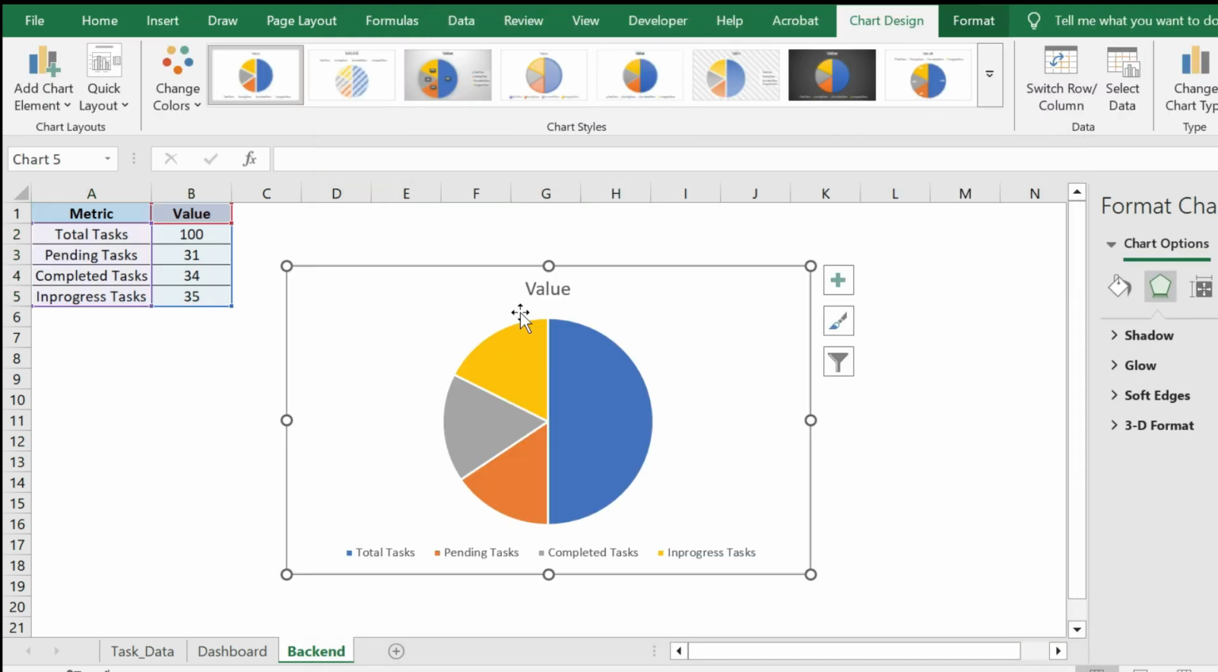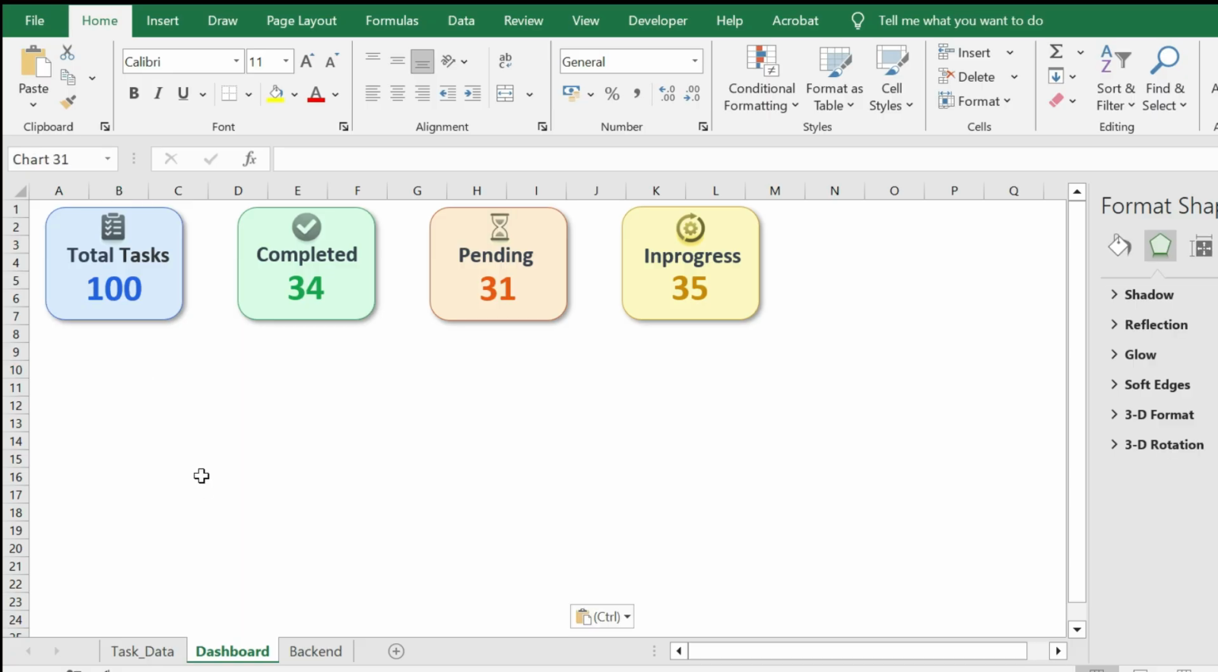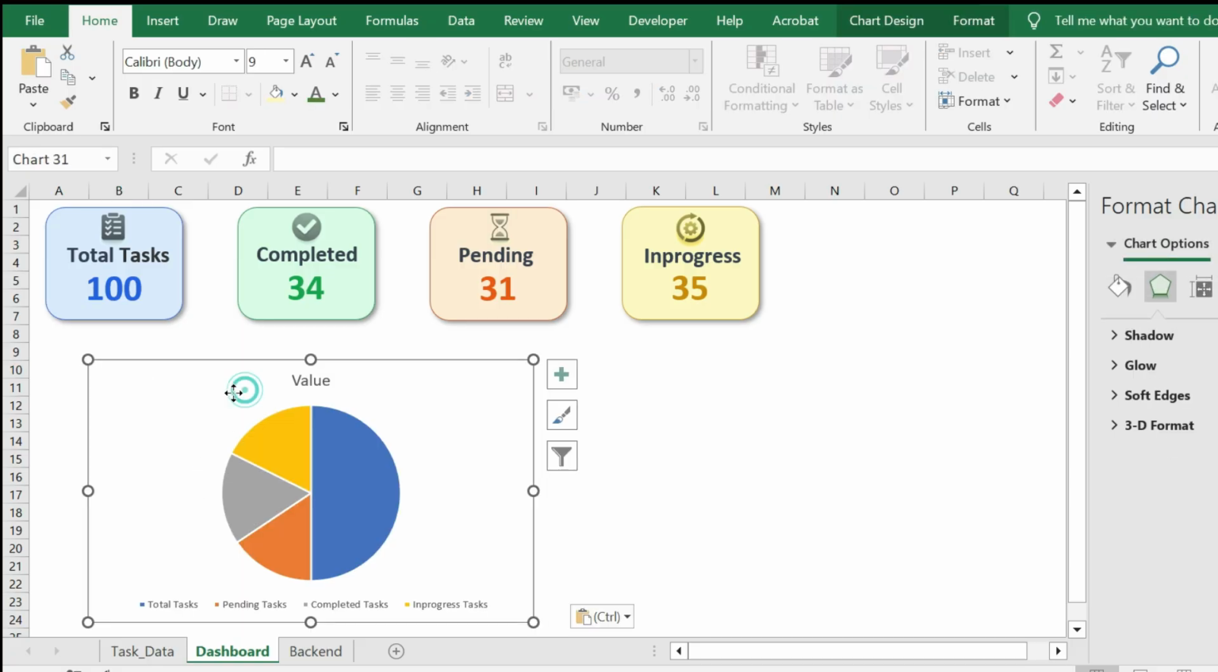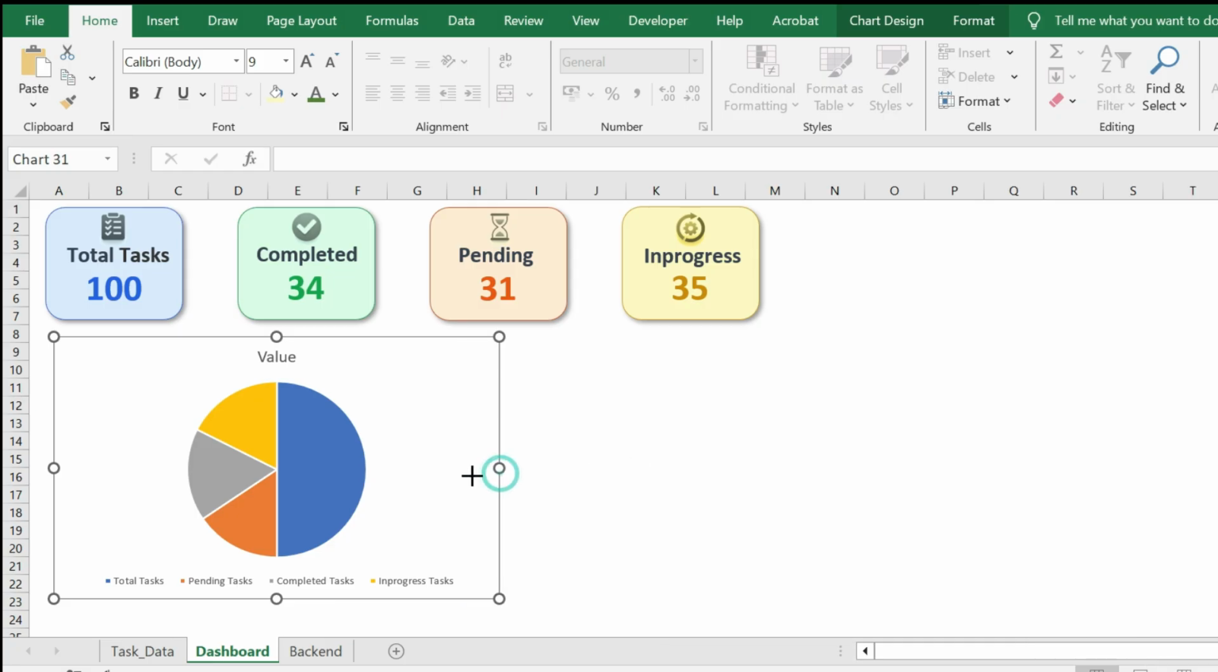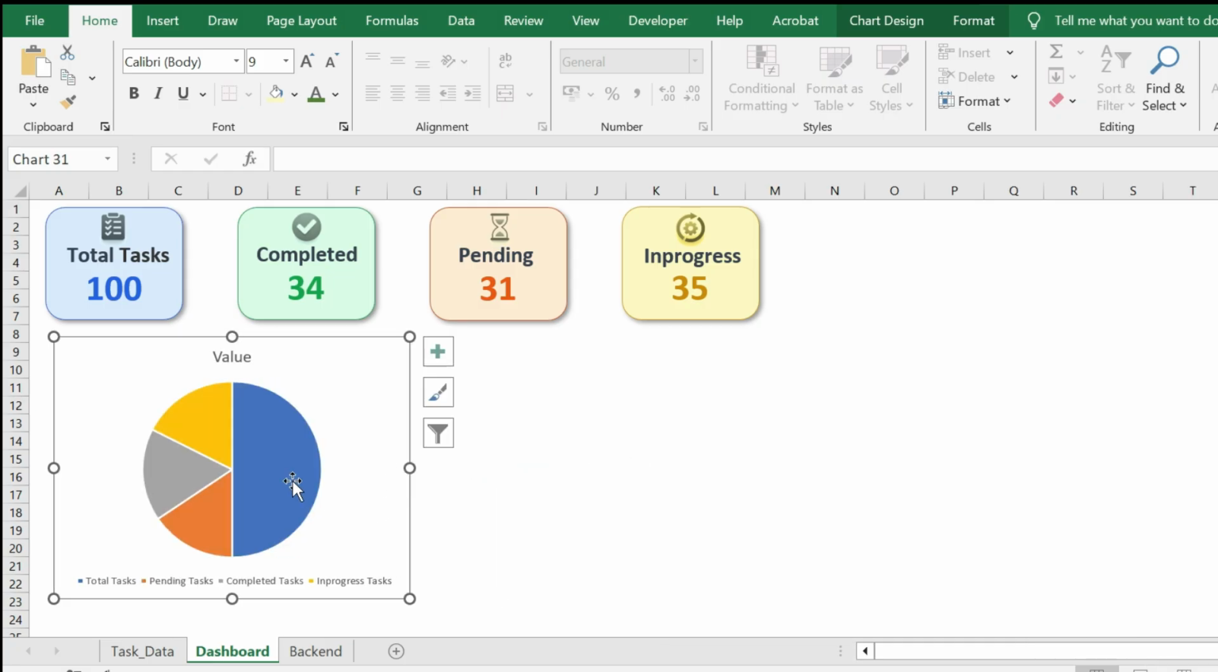Select the table, go to Insert, and choose a pie chart. Now copy this chart to the dashboard, resize it properly, and rename it as Task Summary. Then format it as needed to make it clean and easy to understand. Now add data labels or call-out points for easy reference. And adjust the chart formatting based on your design.